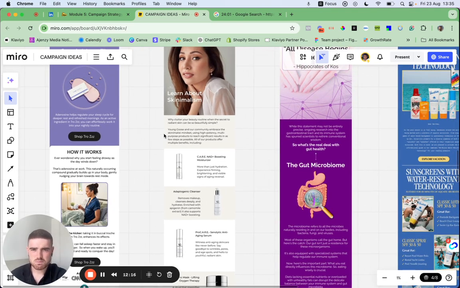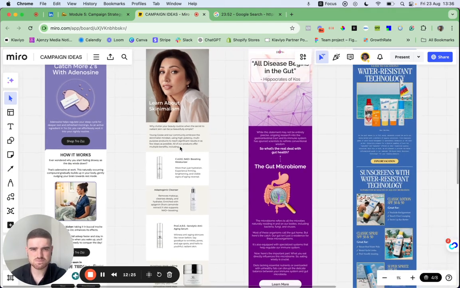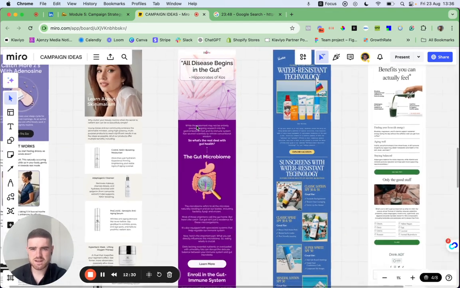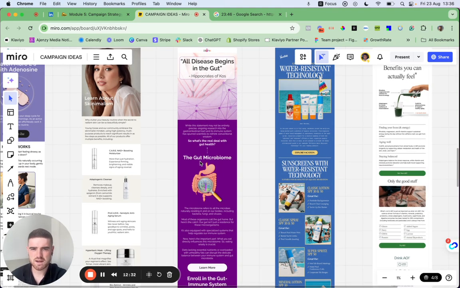Again here, we're posing an idea of skin minimalism. It's a hard one to say, and showing how different products can solve a specific issue. Here's quite a long educational style email. You can see here we have a nice graphic explaining a bit more about the gut microbiome. But this content here will invoke a feeling of reciprocity with a customer. So the more you give to the customer, in the sense that the more you educate them, the more likely they are to reciprocate that feeling and obviously make a purchase.